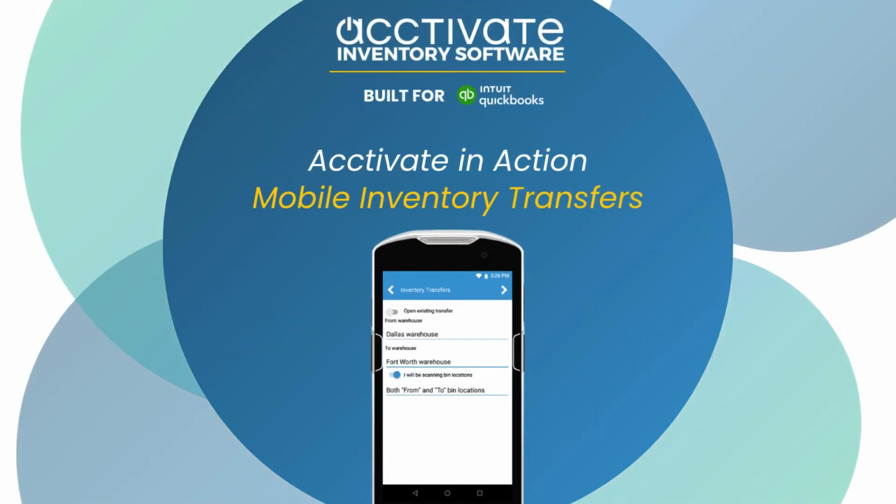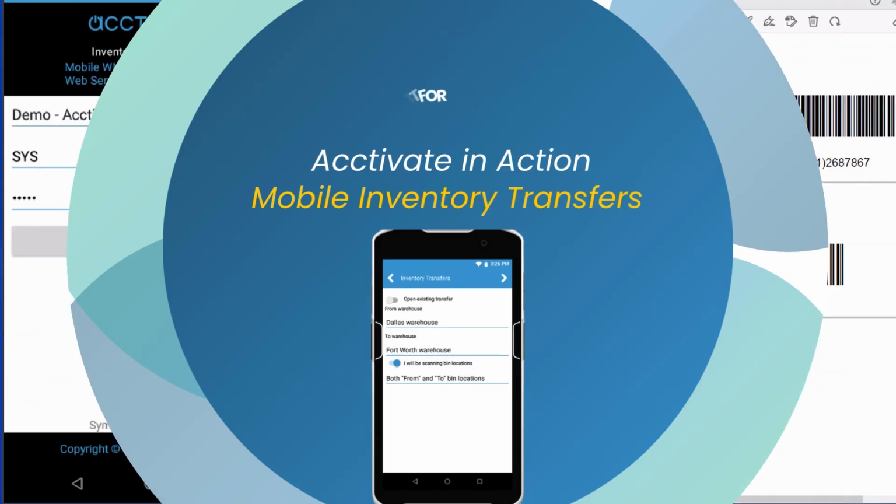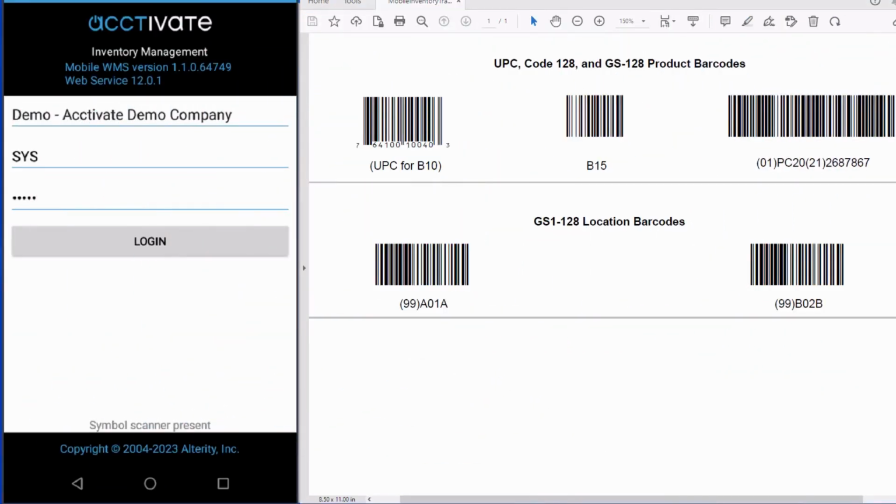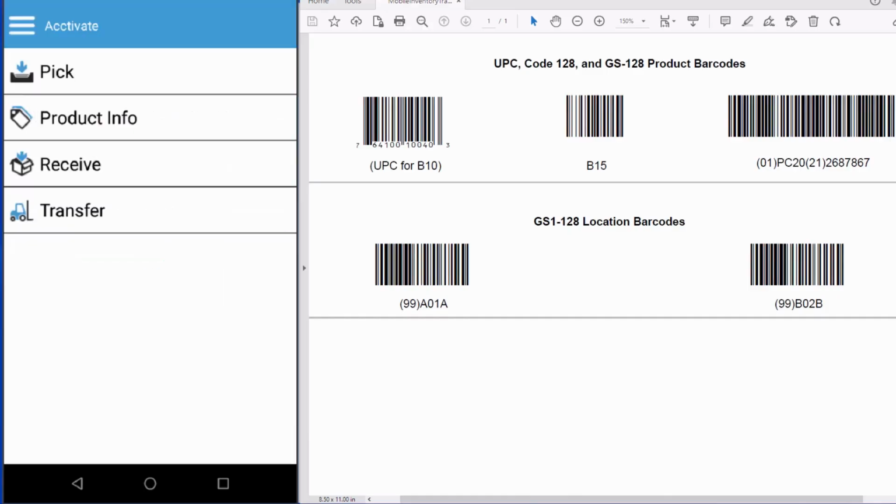This video walks through transferring inventory using the Acctivate Android app. To get started with transferring inventory, we'll first need to log into the Acctivate Android app. On the login screen, enter your user ID and password and tap the login button. On the main menu, we'll tap Transfer.